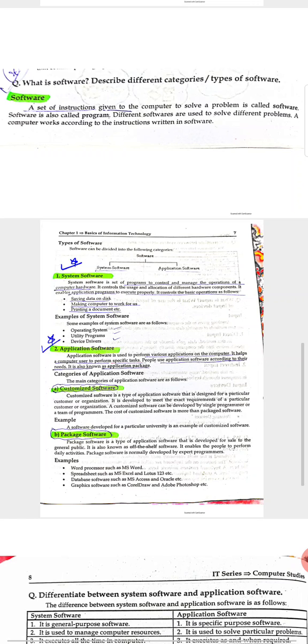Customized software are those softwares which are specifically designed for some specific user according to their requirement. It is developed to meet the exact requirement of a particular customer or organization. A customized software can be developed by a single programmer or a team of programmers. For example, software developed for a university is an example of customized software.